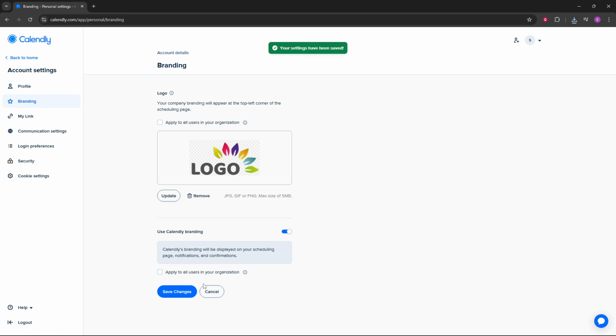From here, you're all set. Your logo is now part of the experience your invitees see when they schedule with you. To recap, sign in, head to All Settings, open the Branding tab, upload your logo, fine-tune the crop, and save. With just a few clicks, your Calendly now looks professional and on brand.